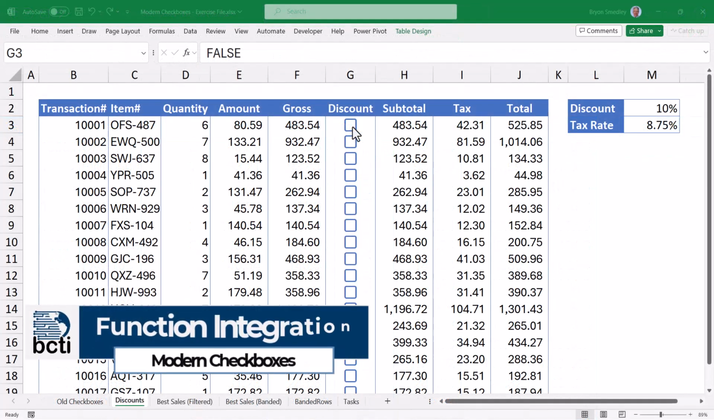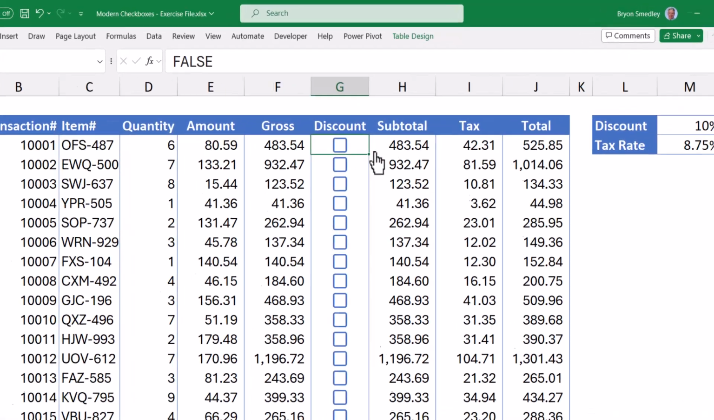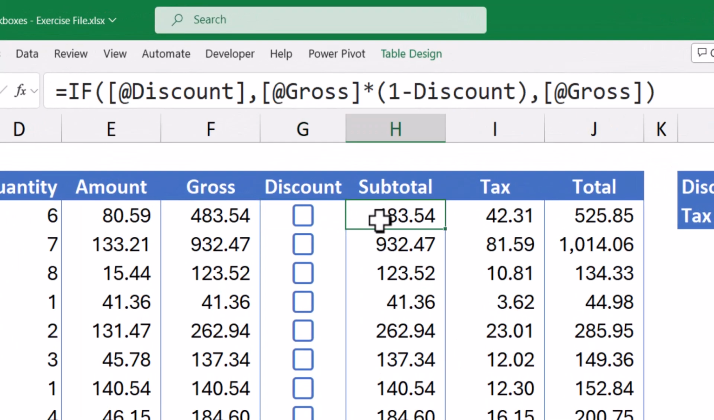Because the checkbox stores just a simple true-false state, you can use this in any formula, function, or feature in Excel that leverages true-false responses. So for this subtotal, you can see that I'm using an IF statement, and because the first part of the IF is just looking for a true-false, all I have to do is point it to the discount cell. So in this case, it would be cell G3.